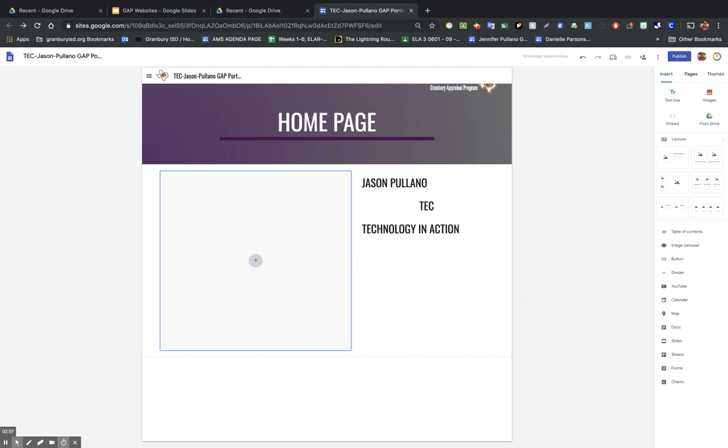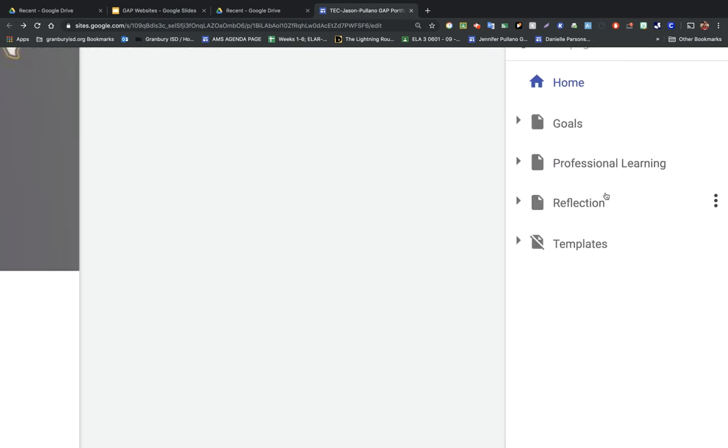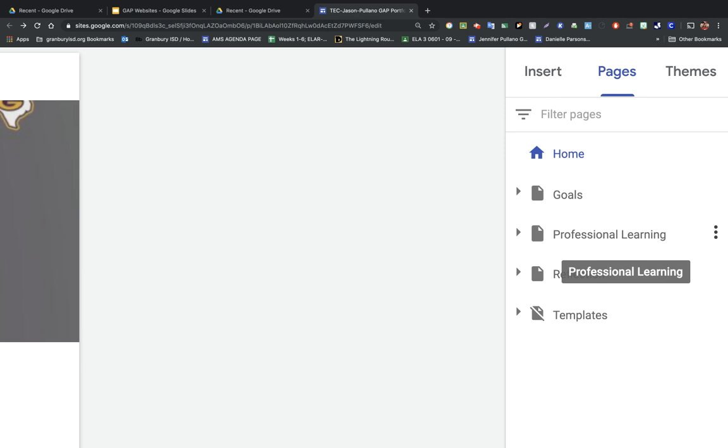On the right-hand side is going to be our navigator, which shows three options: insert, pages, and themes. We're going to click on pages, and you'll see that there are three pages for this new GAP site. It used to be that there was a more intensive about me and a resume page and a philosophy of education page. We have gotten rid of those, and we've also made a few changes to the different pages.